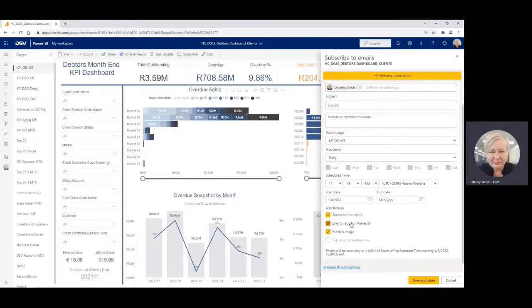The link to reports in Power BI will include a URL to enable you to click on the link to go straight to the dashboard from the email. It is a good idea to have a preview image which will embed a picture of the page as a snapshot in time in the body of the email. Check that everything is in order by viewing the parameters of the report above the Save and Close button. Once you are done, click on Save and Close.